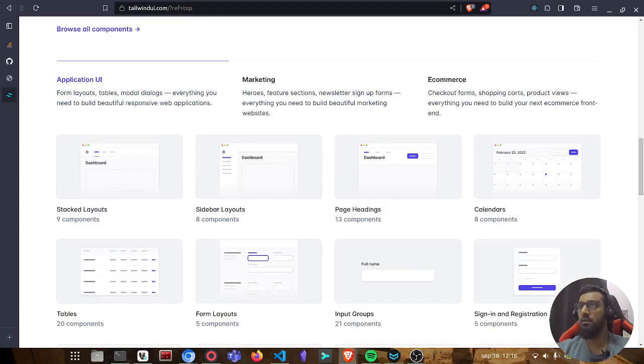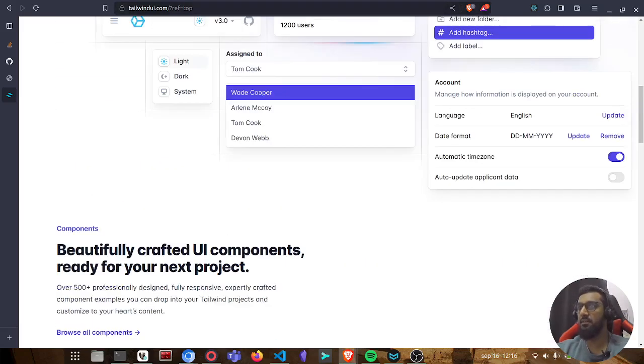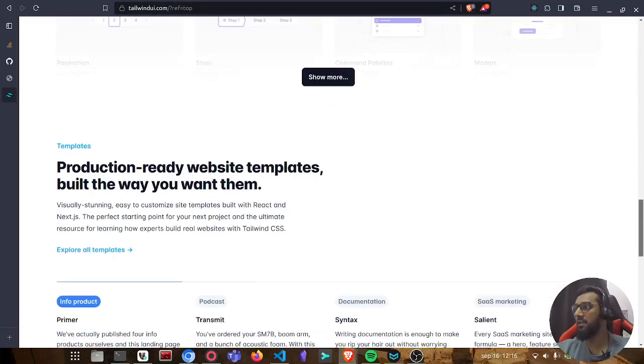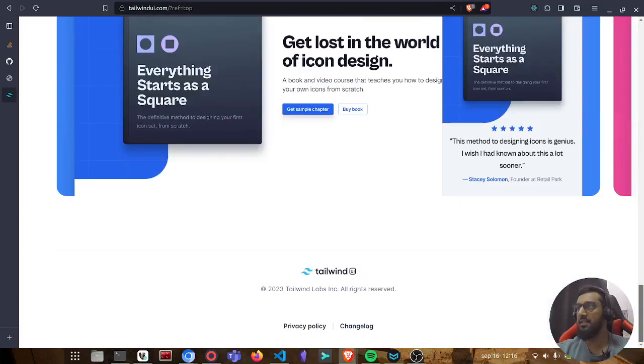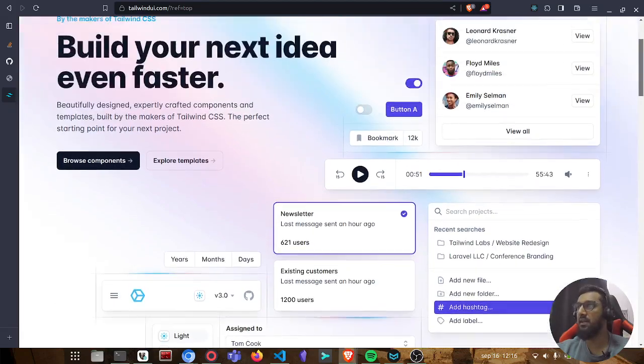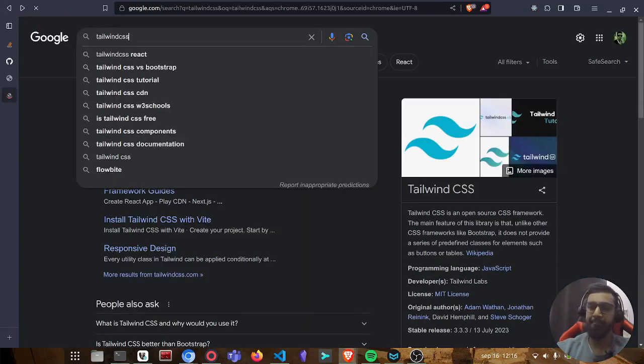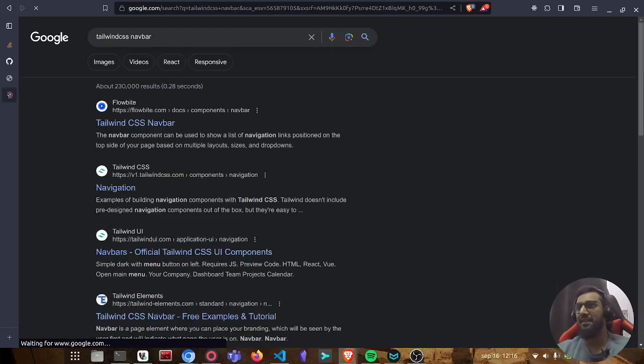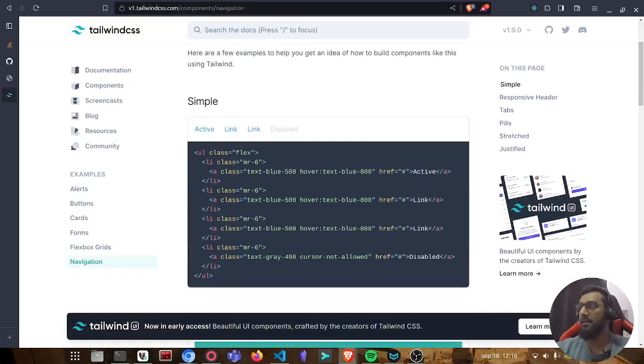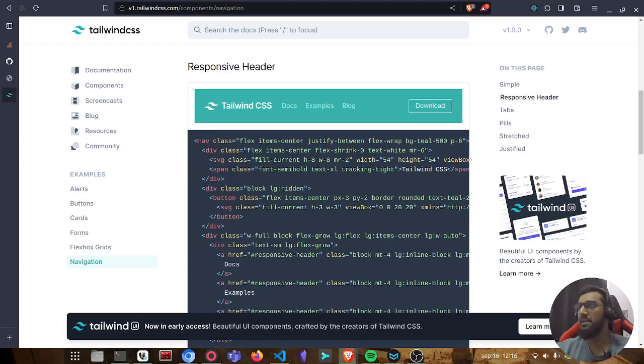Does this work? Because what I heard is that Tailwind UI is another project in itself that you need to buy or pay for, so it doesn't matter. Let's just search CSS navbar. Yeah, it's a bit too simple. Otherwise I would have used Bootstrap, just copy and paste.